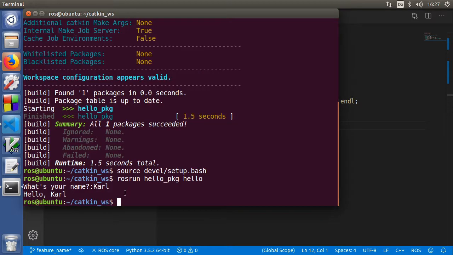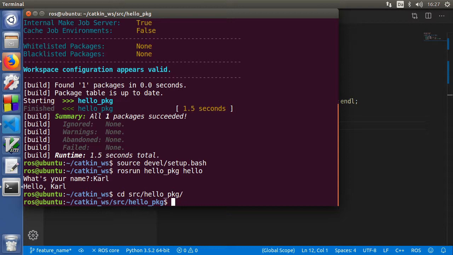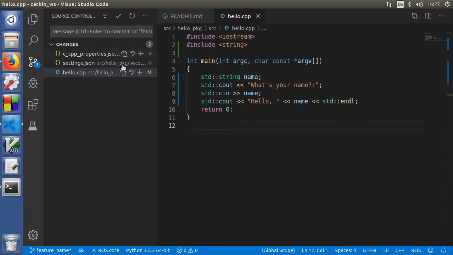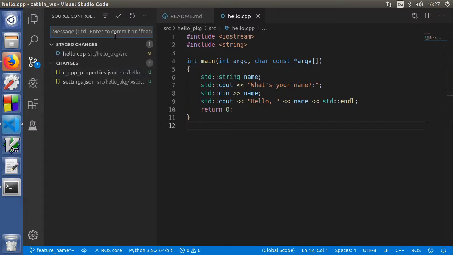If we go up here, cd into the source, then git branch shows you, by this asterisk, that now we're on this branch, where before we were on the master branch. So we'll add this to the new feature branch, ask for name, right? And we'll commit this.